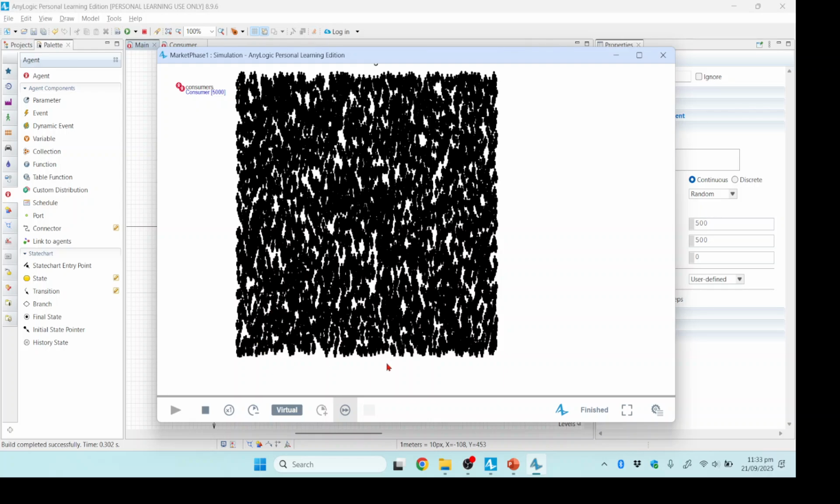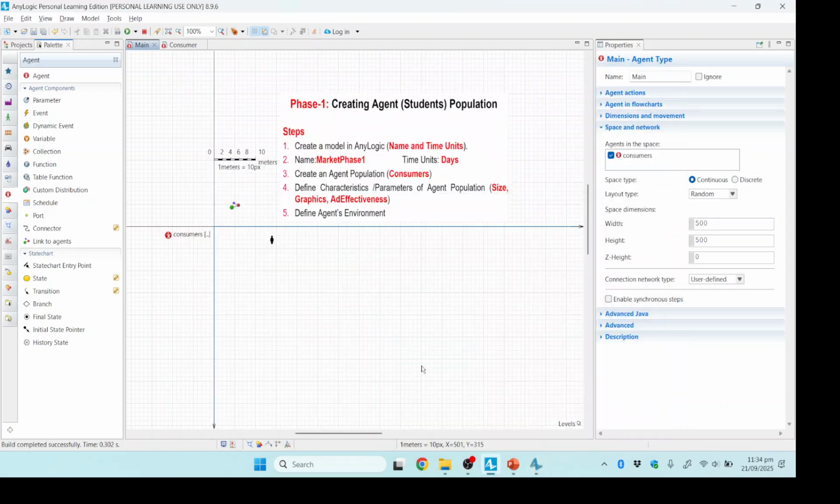So this is a 500 by 500 space, in which we have made a population of 5,000 agents. And these 5,000 agents, or this agent population, are the consumers or the students in our example. So this is phase one of making the agent based model for the marketing simulation.